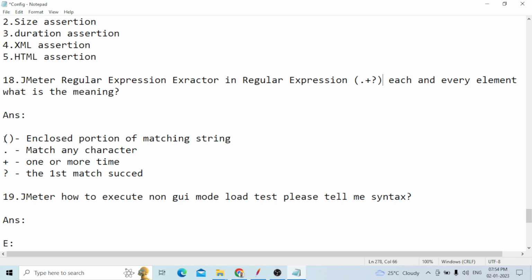First one, open and close brackets: the enclosed portion of the matching string, meaning you provide the limits, when to start and when to close, the start and ending, from a correlation point of view. Dot matches any character. Plus means one or more times. Question mark means the first match is succeeded; the first match only succeeds.